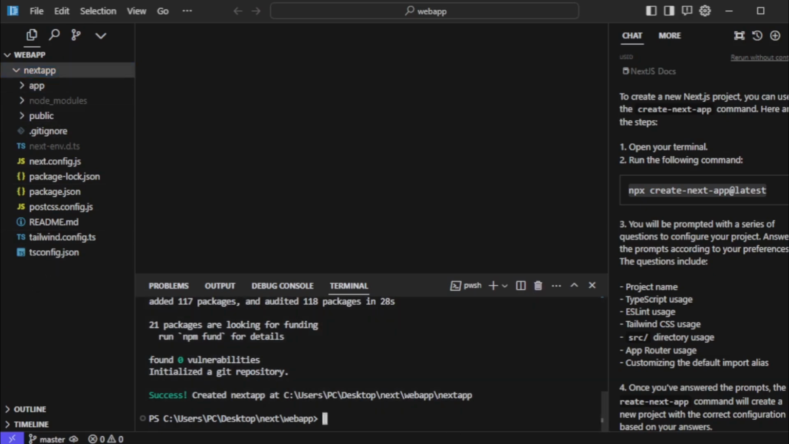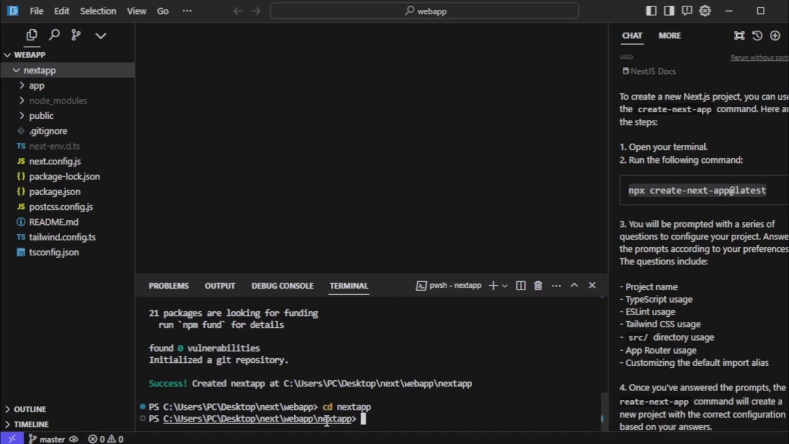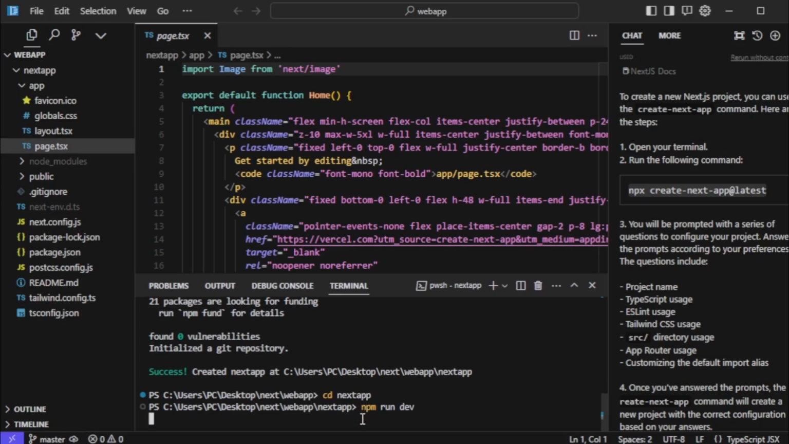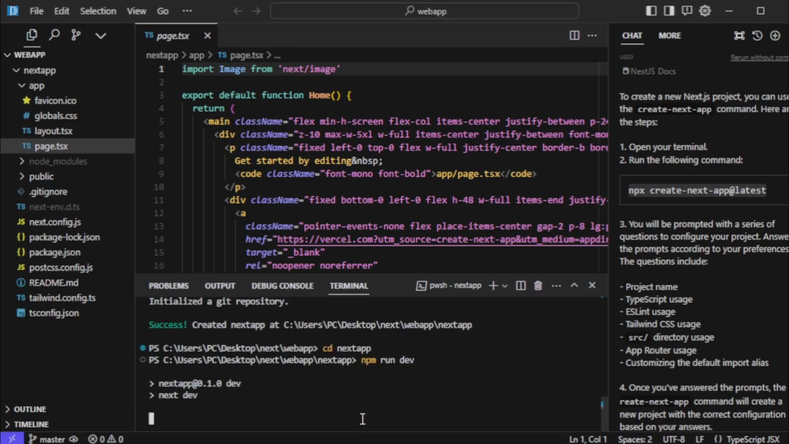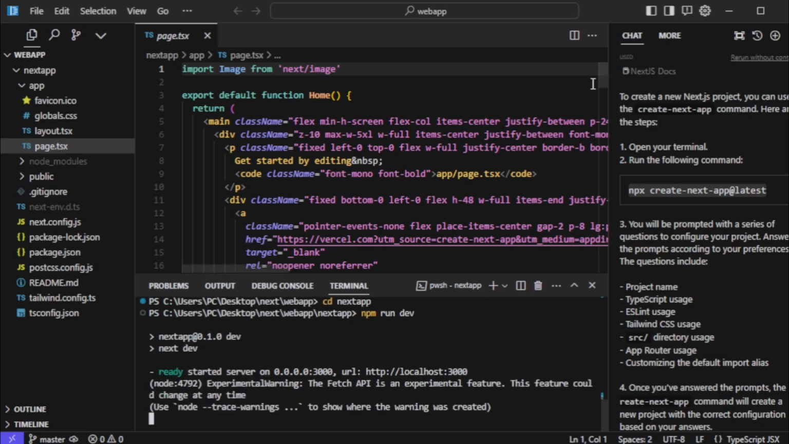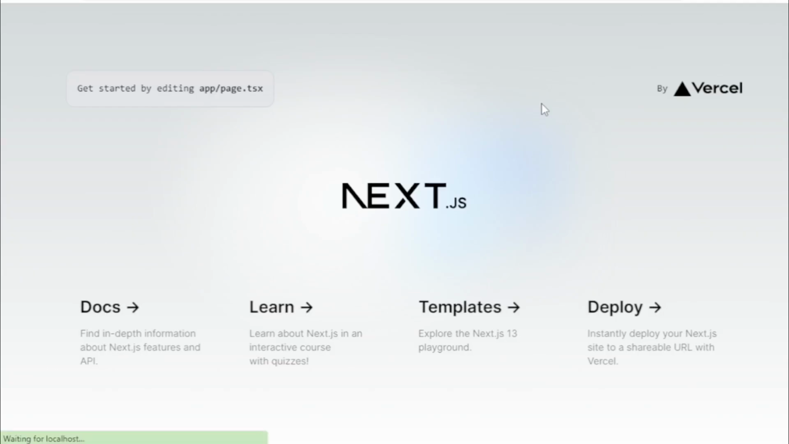So let's move to the Next Up folder and run this project using npm run dev. Open your localhost URL in your browser and see your newly created project. My new project runs successfully. Next, I will update this project's code using AI.